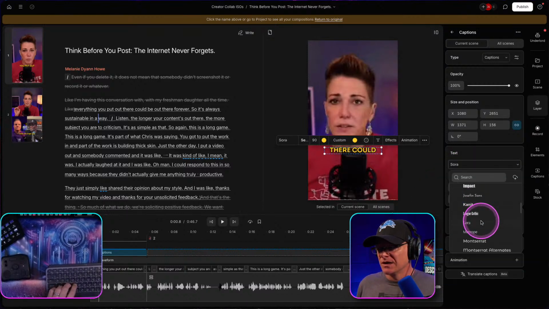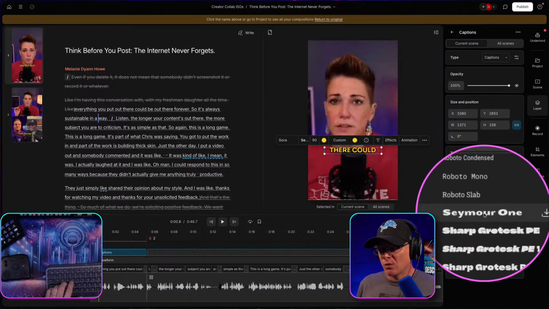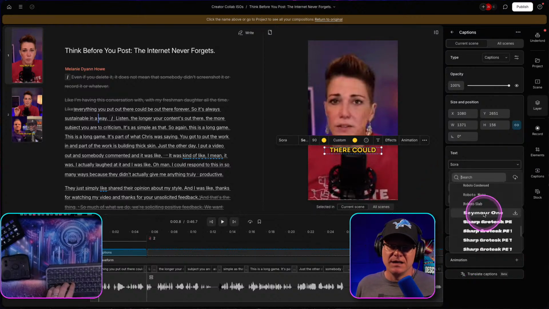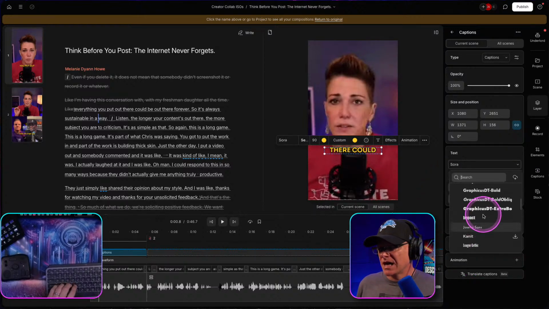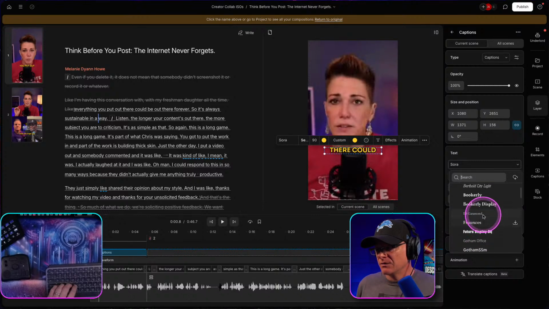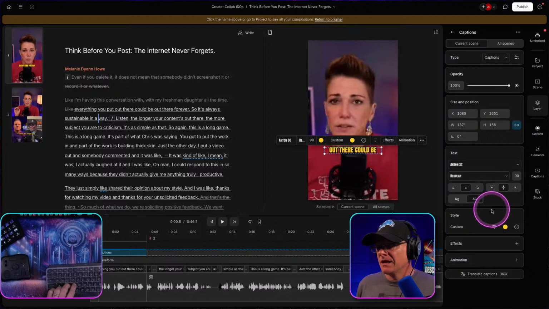I usually pick something that's very clear. Like this thing here is Seymour One. While that's a really cool font, it's really difficult to read as a caption. So be careful here. I would just suggest to maybe pick something. I really like Anton SC.